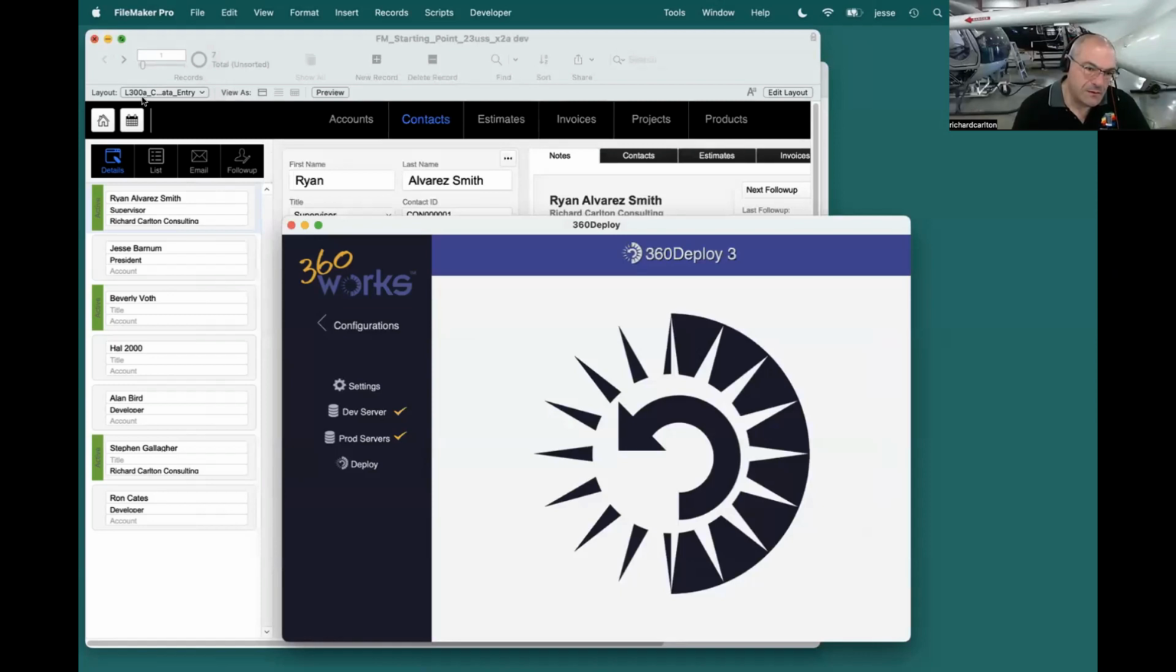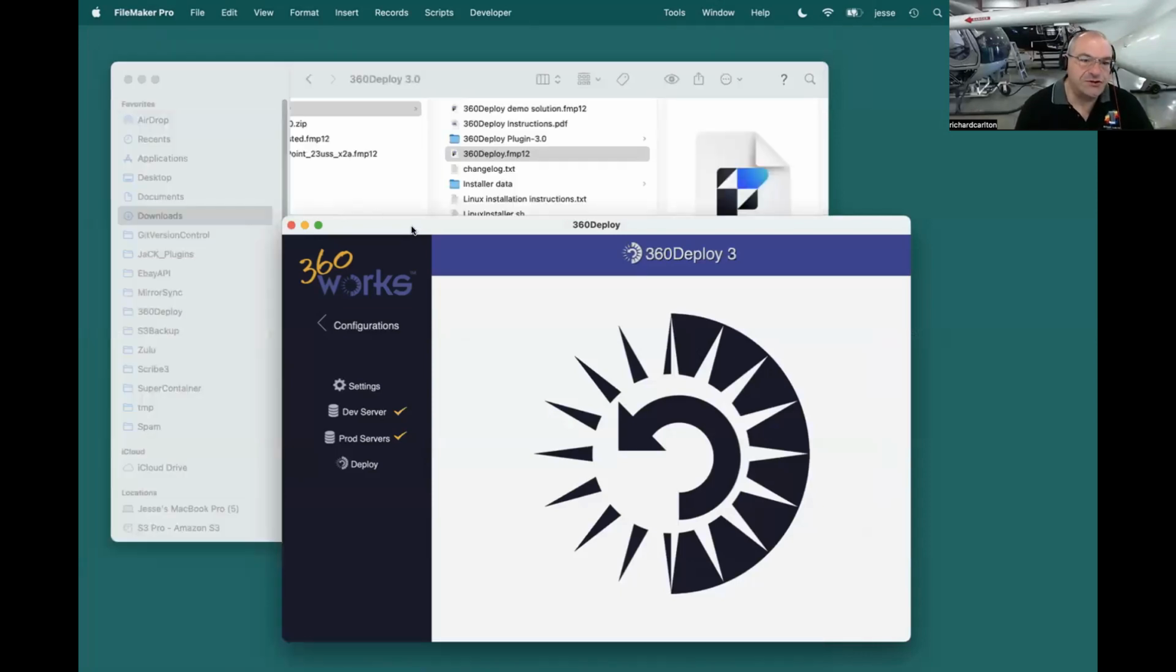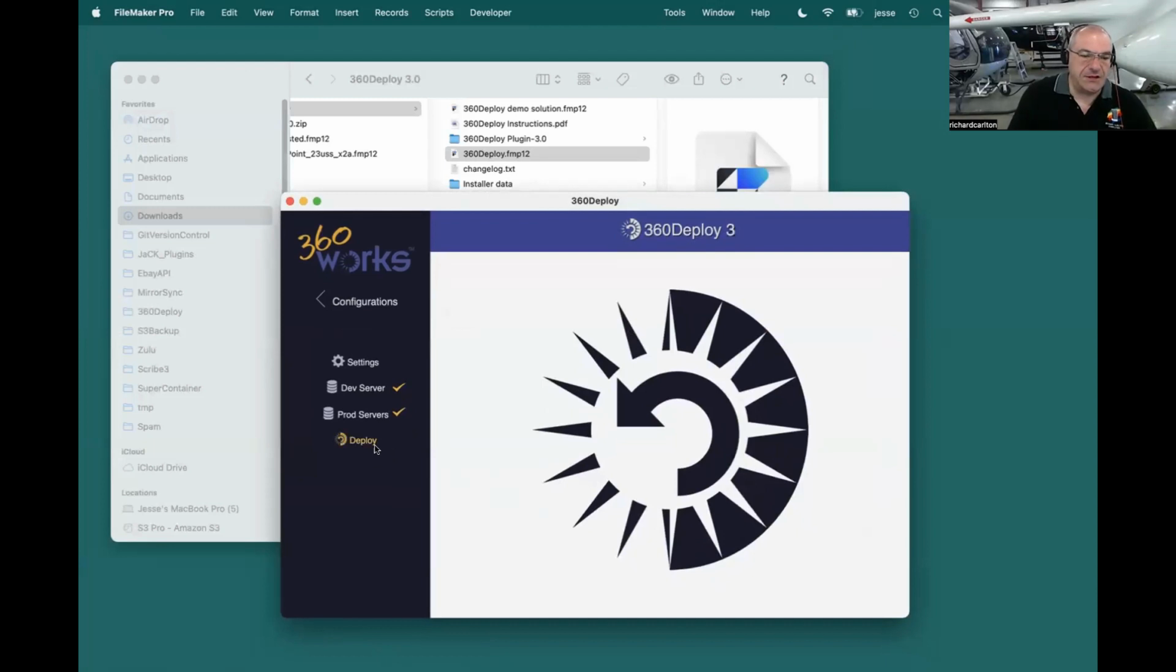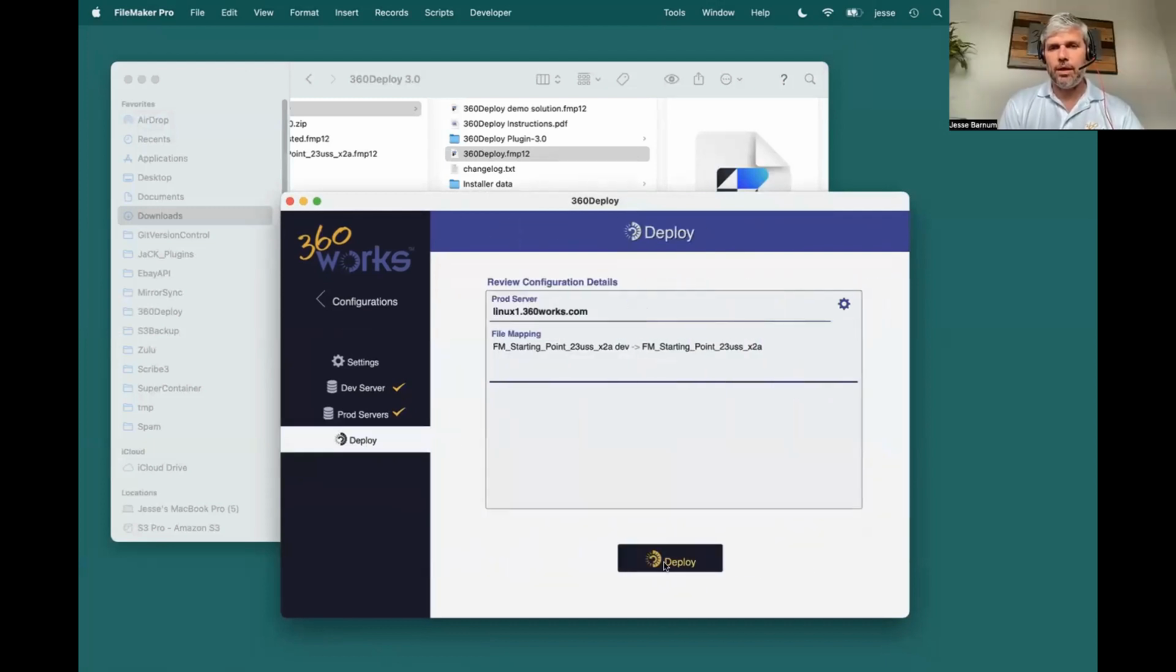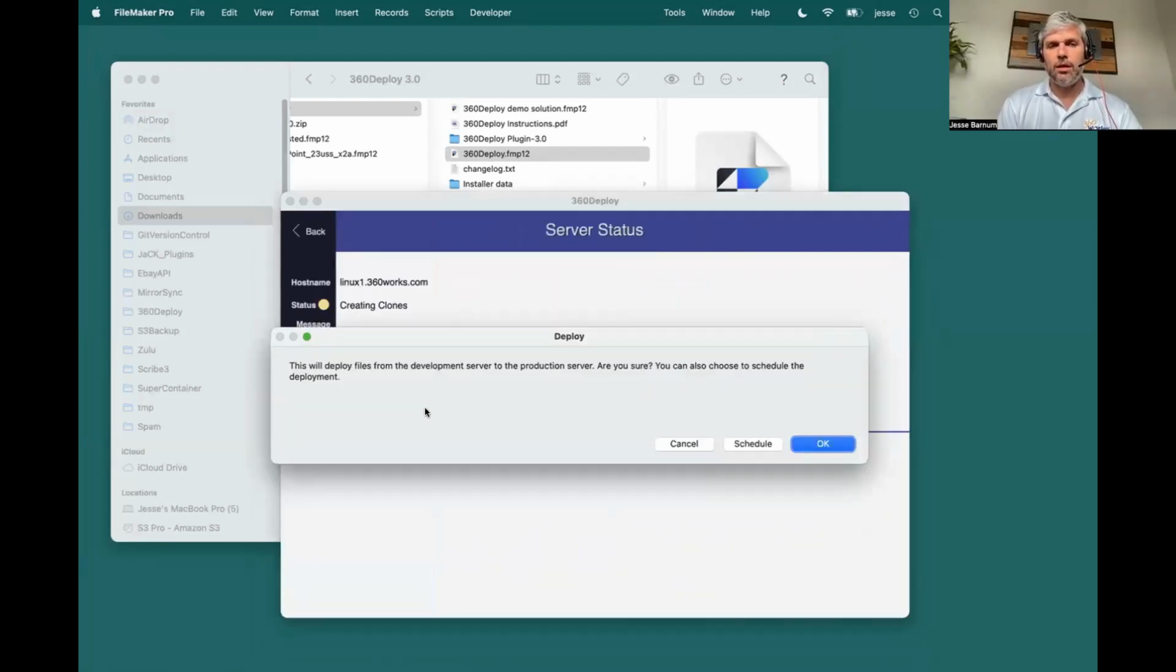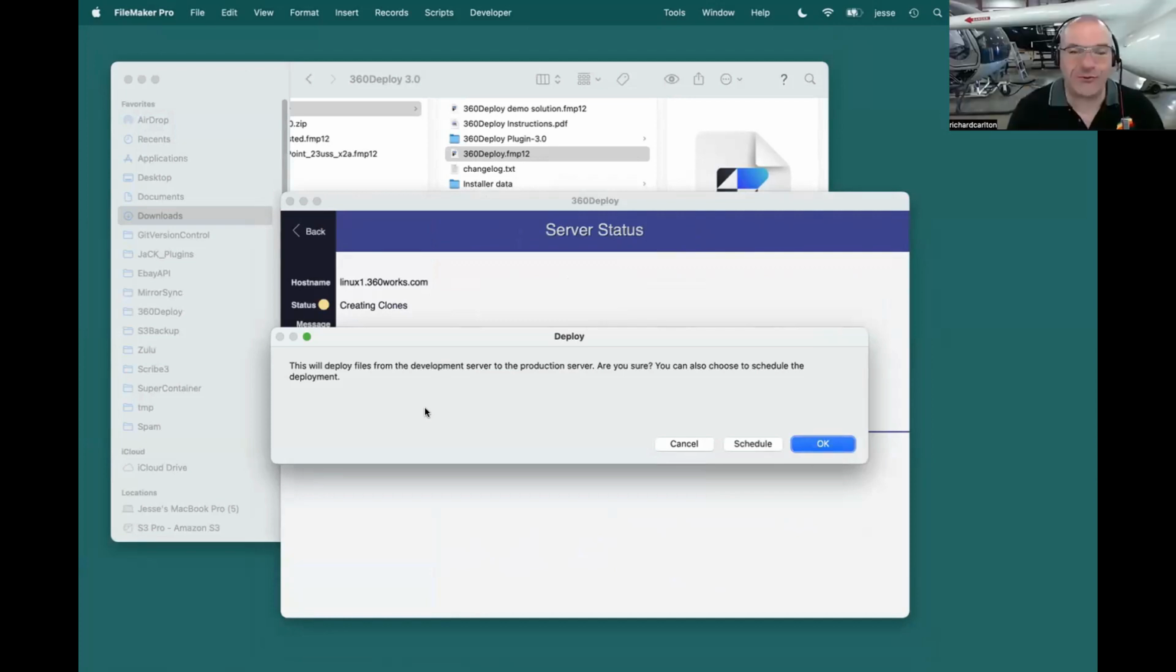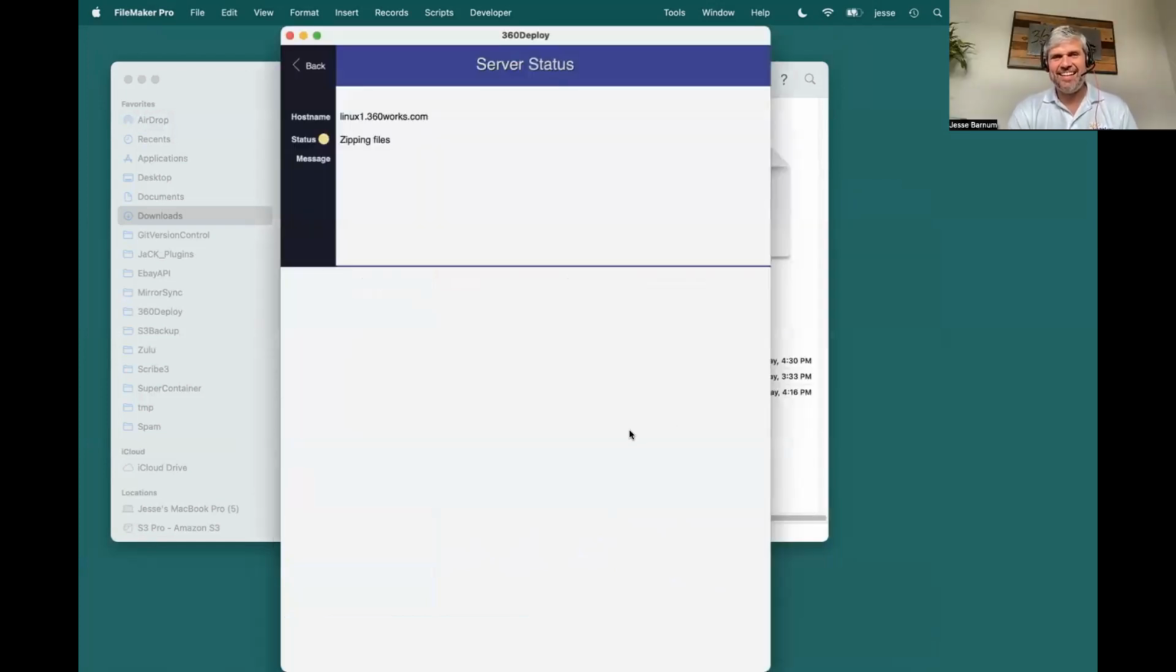I'm going to close this. So you close everything except the deploy files, what you're saying. Yes. Okay. Yep. And now I'm going to try this again. Okay, and then this will deploy files from the development server to the production server. Are you sure? You can choose to schedule deployment. I'm going to come back and demonstrate scheduling, because scheduling is really cool. I'm going to hit OK here.